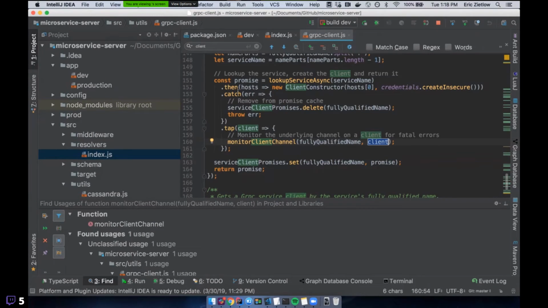Oh, that's fine. Okay, so hosts equals new client constructor. Oh, this makes so much more sense now. Okay, so we got client constructor here, right? So we look up a service, we take what we got back, the hosts, we run our client constructor. So we're actually creating the client object, I guess we'd call it. Yeah, sort of, kind of, yeah. We got our hosts, we got credentials, cool. Then we take that client that was created, and we pass it using the tap right there. We pass it to the monitor client channel. So that's actually sitting there monitoring it.